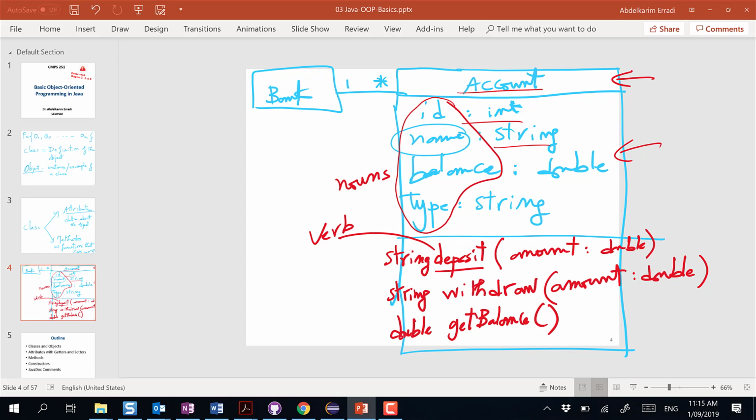Because remember, methods are, at the end of the day, what are methods? Functions. You already know what a function is. It's a unit of code that takes some input, does some work, and typically returns some return value. Okay? Now, this is how it looks on paper before you start coding.